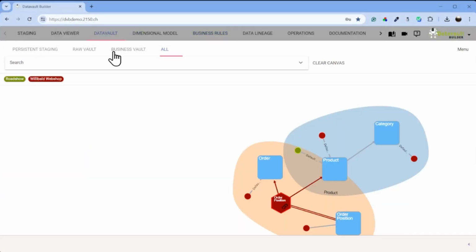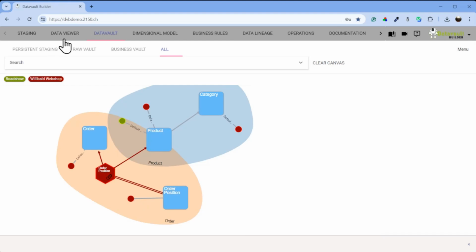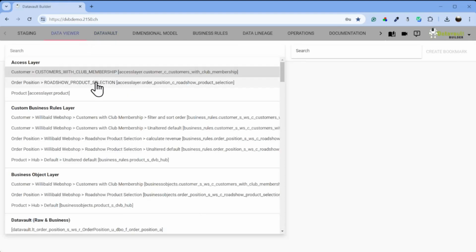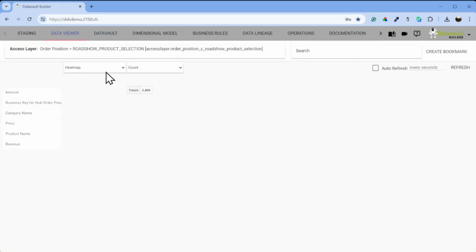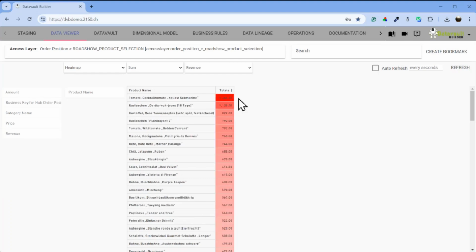So we go back here to the Data Vault section, and we have here our order position. And to see what the result will be, let's do some analysis, and let's take maybe the product name, and let's sum here the revenue, ordered down by the category.